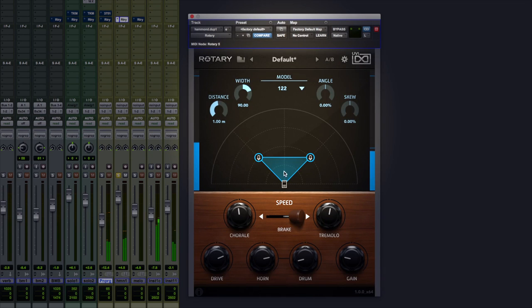Now the microphone placement section, let's have a little go with this. Let's push the distance back. Wear headphones, you'll hear this much easier. Width.